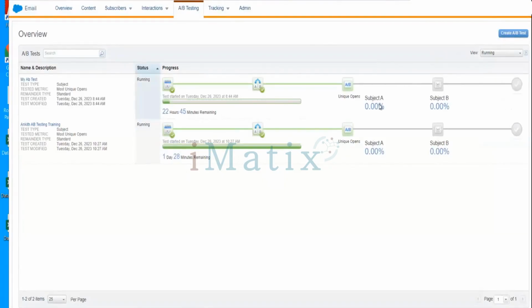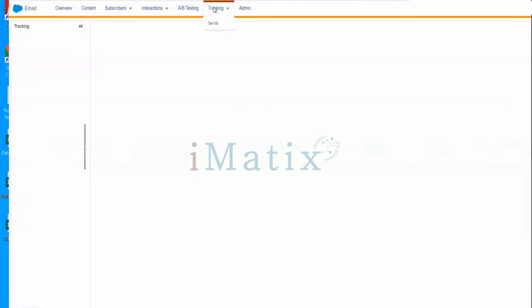This is the test now. This is one test I have done. This is another test, which is running. We will get the report when the time is up. Next, go to the tracking.